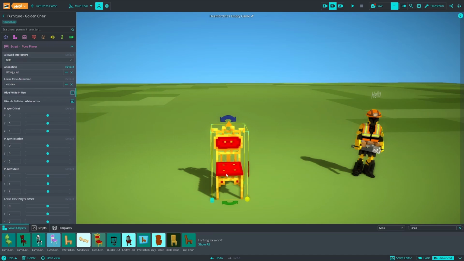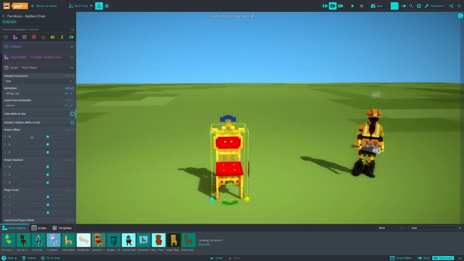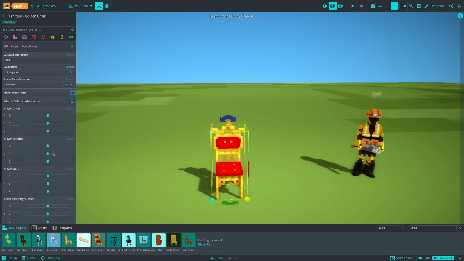That would make the chair vanish when you sat in it, which is useful if you're making a pose ball type thing, where it's an object that you click on that puts the player in a pose, but you don't want to show that object anymore. For example, it could be an icon that would let your player dance when they stood in a spot or something like that. So we'll uncheck that because we don't actually want to hide it.